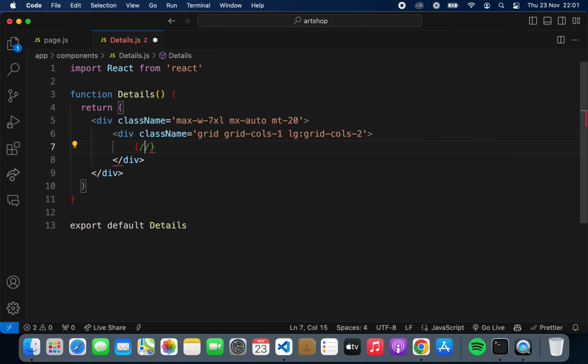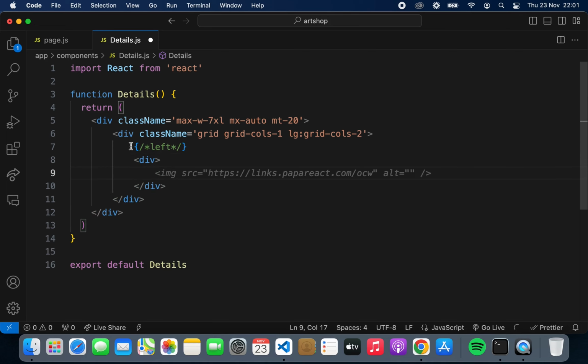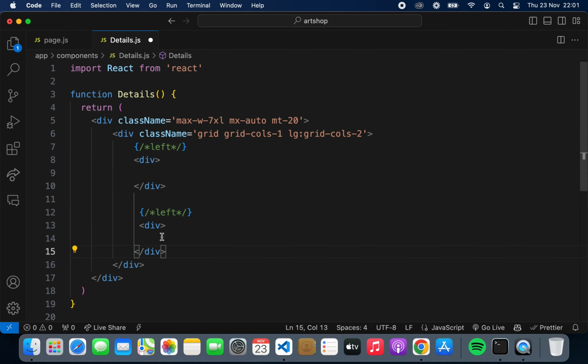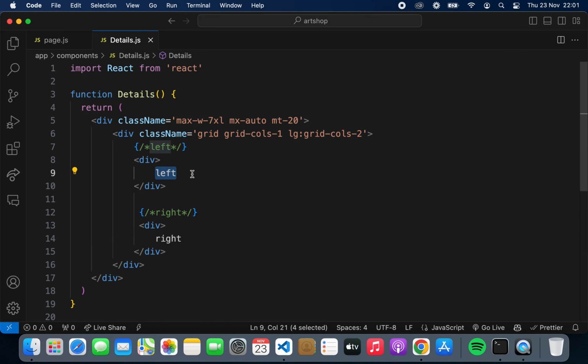And here, this is how you do comments. This is going to be the left side. Then copy that. This is what we put on the right side. We can just say left here, right, save that. Okay, left, right. Then we come here and you see left, right. Okay, so we come on the left.